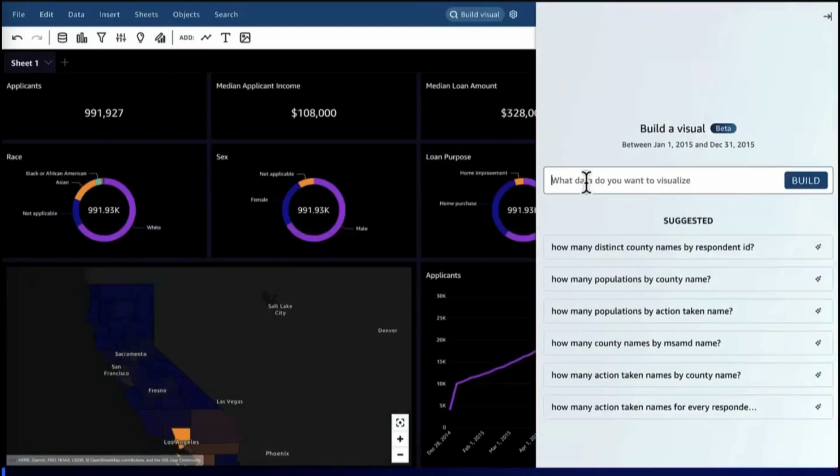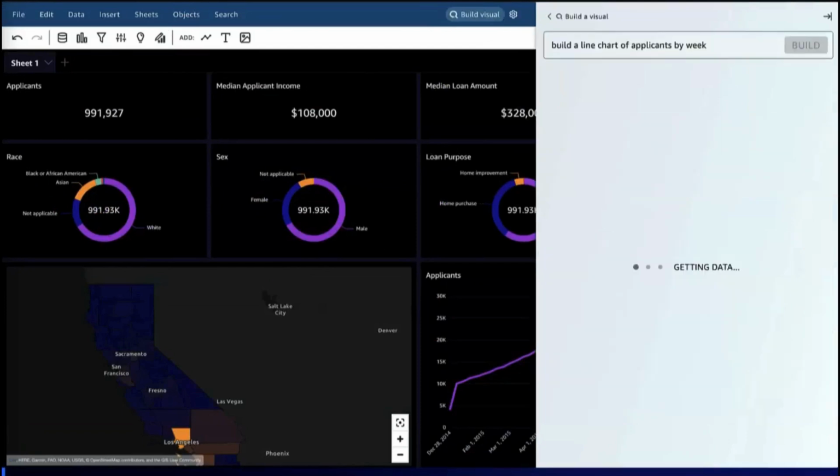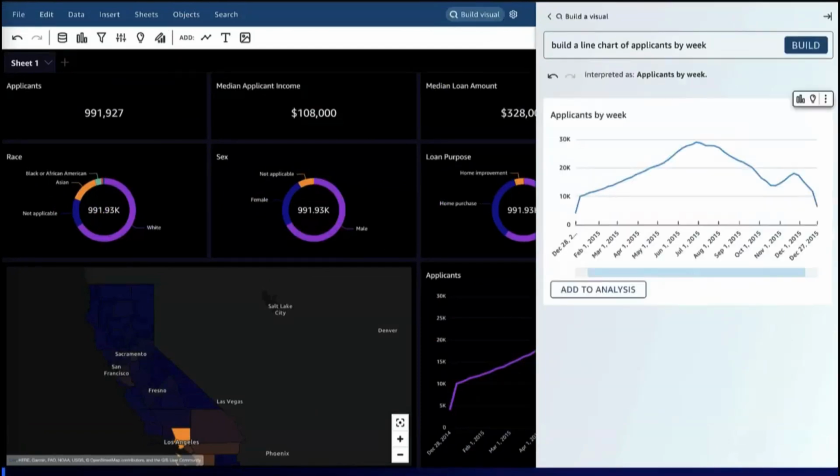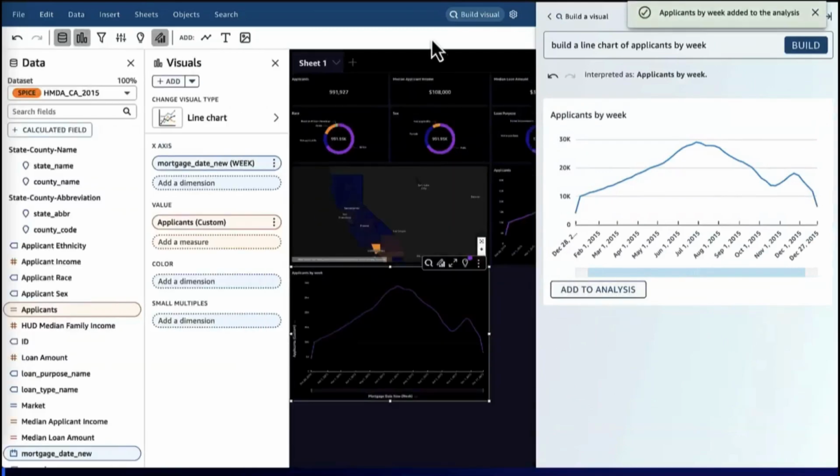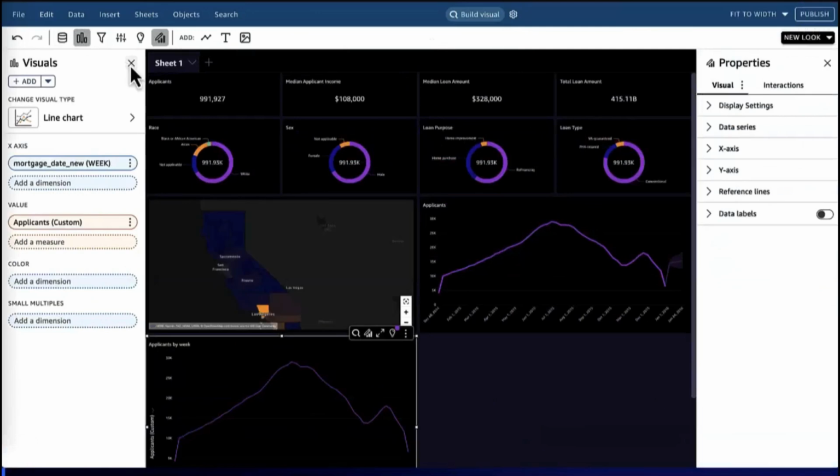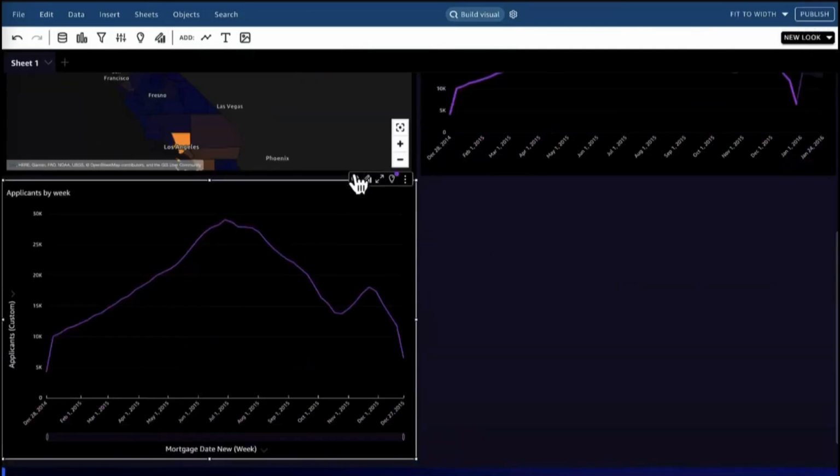So now, what if I want to add a visual? Again, through natural language prompts, build a line chart by applicants by week. Pretty simple. QuickSight will understand the fields. I can add that to the analysis. But if I want to make changes to that, I can also do that through natural language.